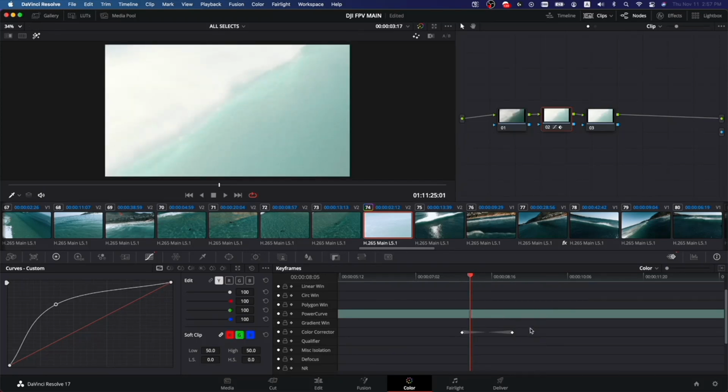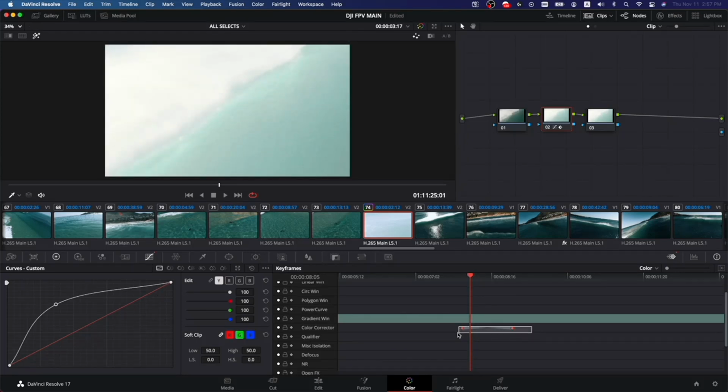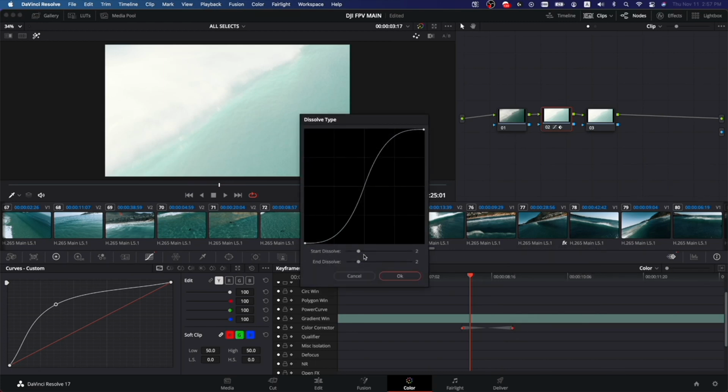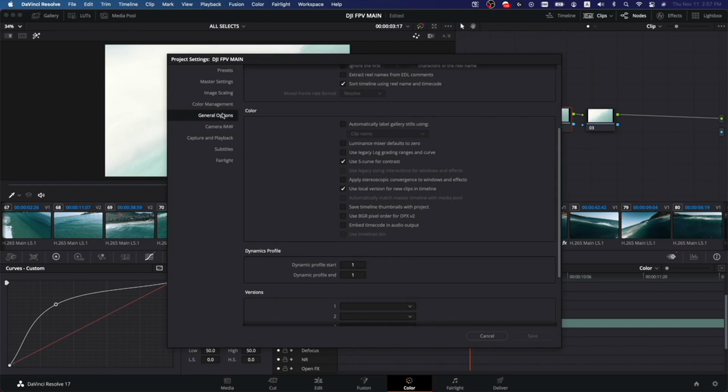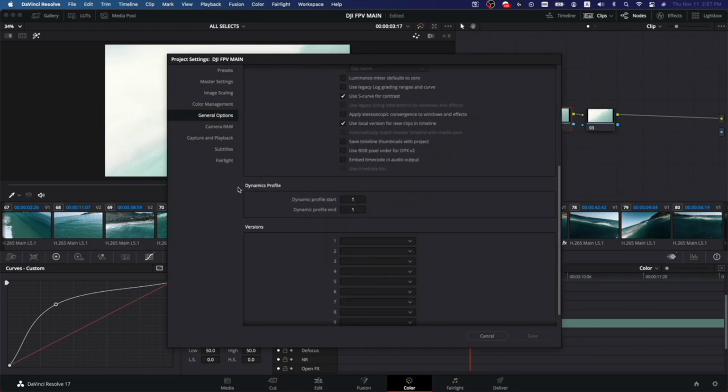Now, obviously, it can be a pain to have to do this every single time. Right click, go to change dynamic attributes and change this setting every single time. So what's really cool is we can actually go down here to our project settings in the bottom right corner. And if we select that and we go to general options, scroll down to Dynamics Profile, we can change both of these values to 2s.